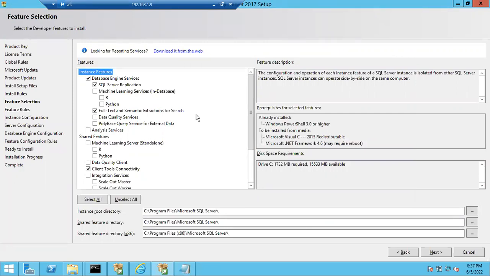Yes, I have one doubt. Yes, please. If you don't click on replication features, how can we do it later, sir? How can we enable it later? That's a good question.